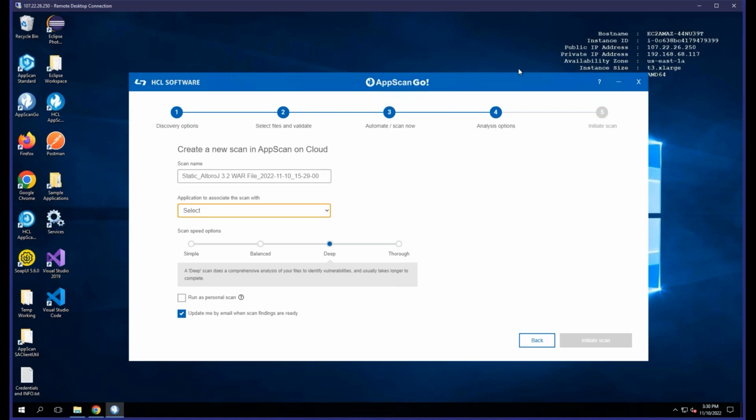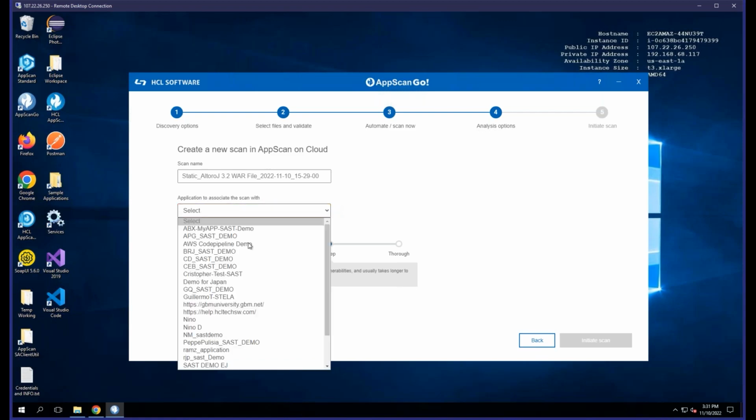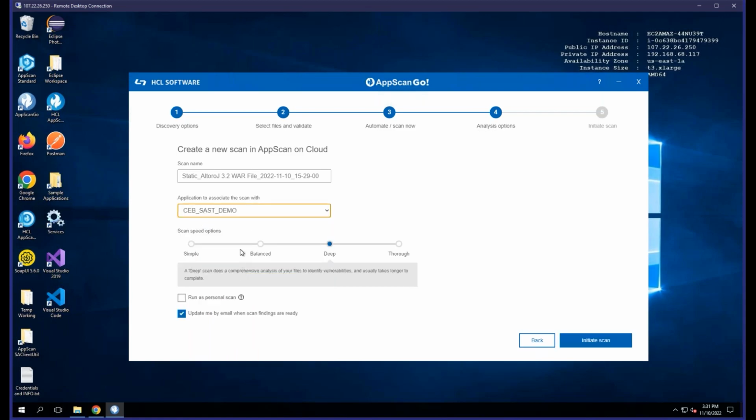So yeah, you should have AppScan Go logged into AppScan on Cloud now. There are two reasons that it needs to be able to connect. One is to pull the list of applications, which you see right here. And you're going to want to select the application that you added earlier. Basically it's just making sure that the results from our scan go to the right place in AppScan on Cloud. So you'll select the appropriate application.